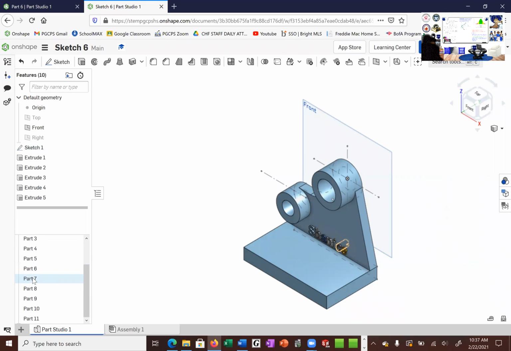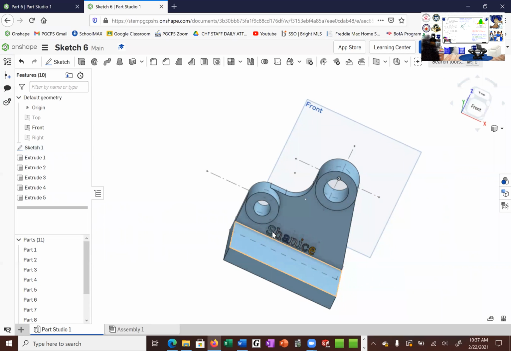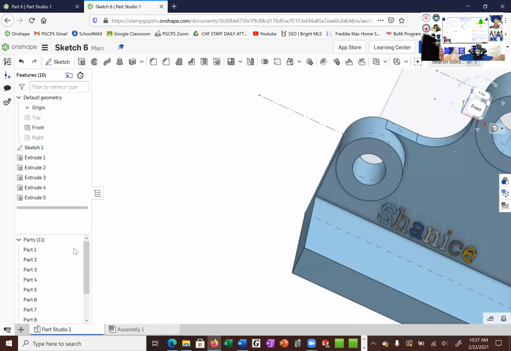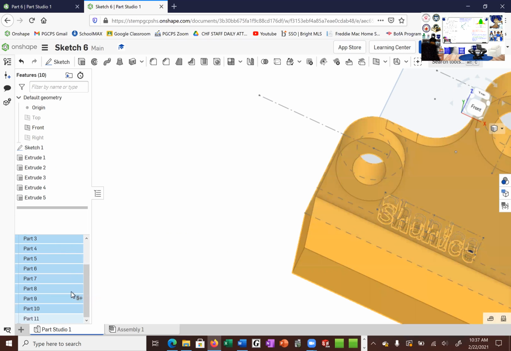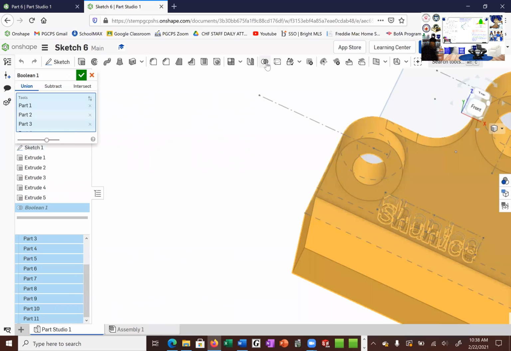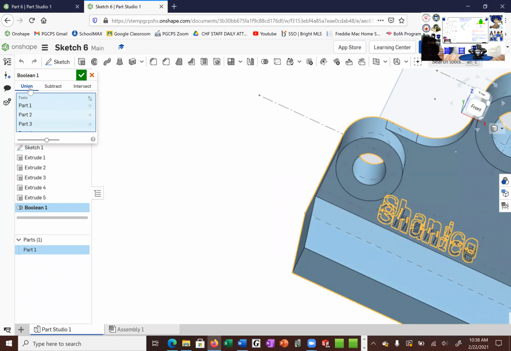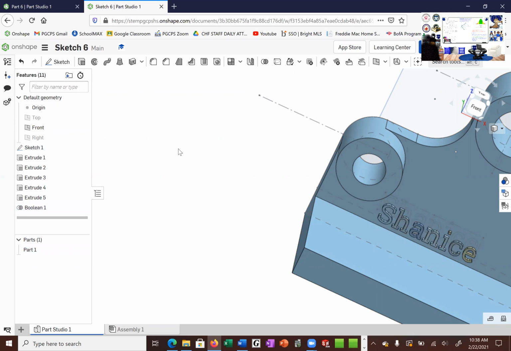Down here, we have all of these parts. And why do we have these? Because when I extruded my name first, it created all of these as a separate part, but we only want one part. So I'm going to grab each one of these, make sure all of these are selected. I have 11 parts. You may have fewer, you may have more. Up here, this is our Boolean tool. We want to choose union, make sure union is selected, and then all of our parts should be listed down here, and then choose OK. And now we only have one part.